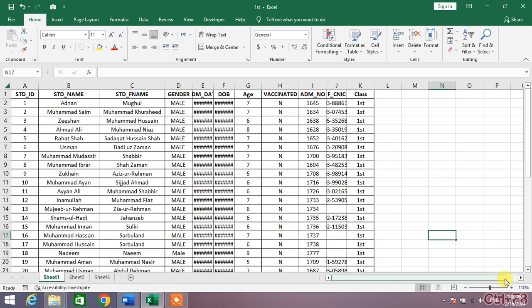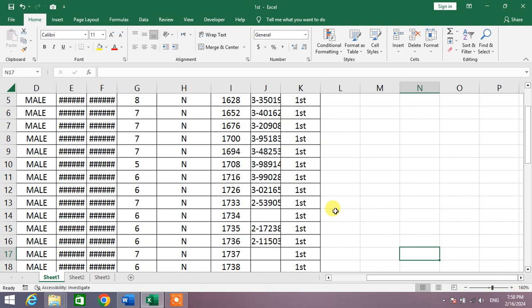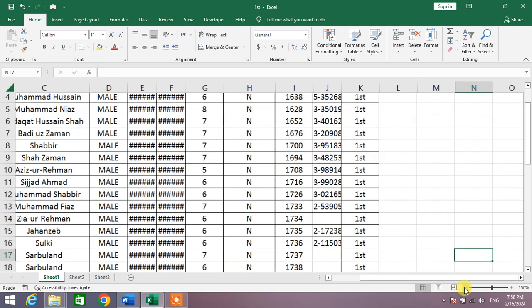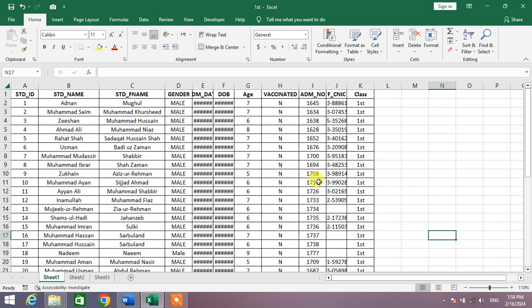You can see here, now I zoom my sheet, there is no any dotted line. So friends, that's the very easy and simple way to remove dotted lines in Microsoft Excel.